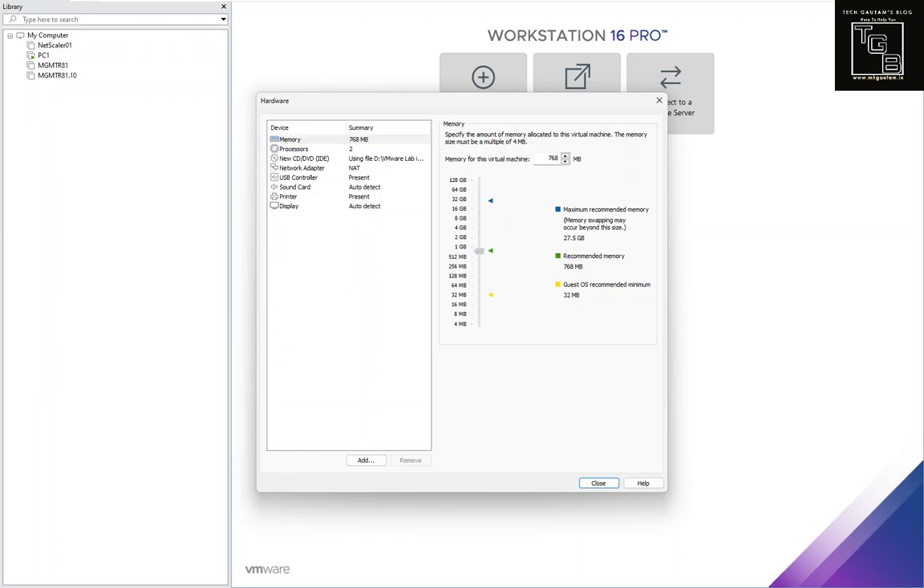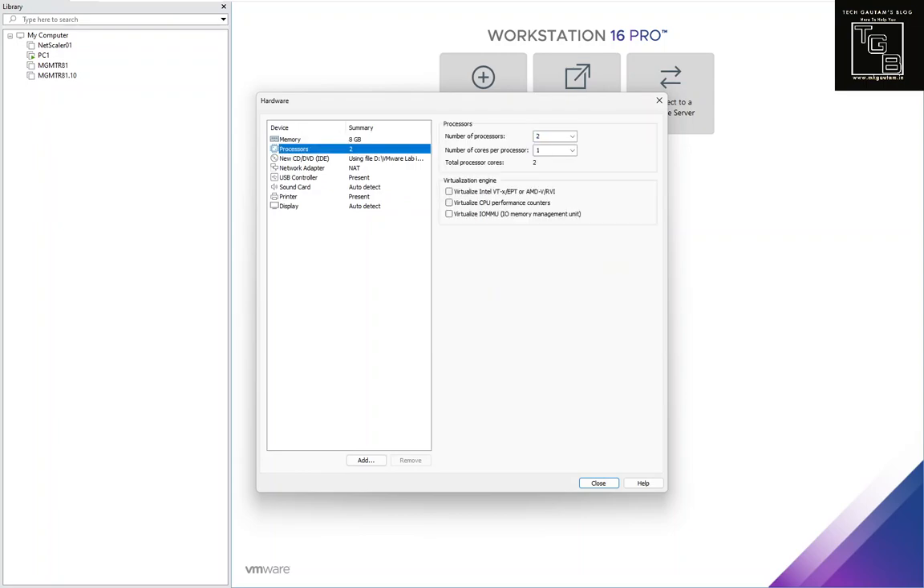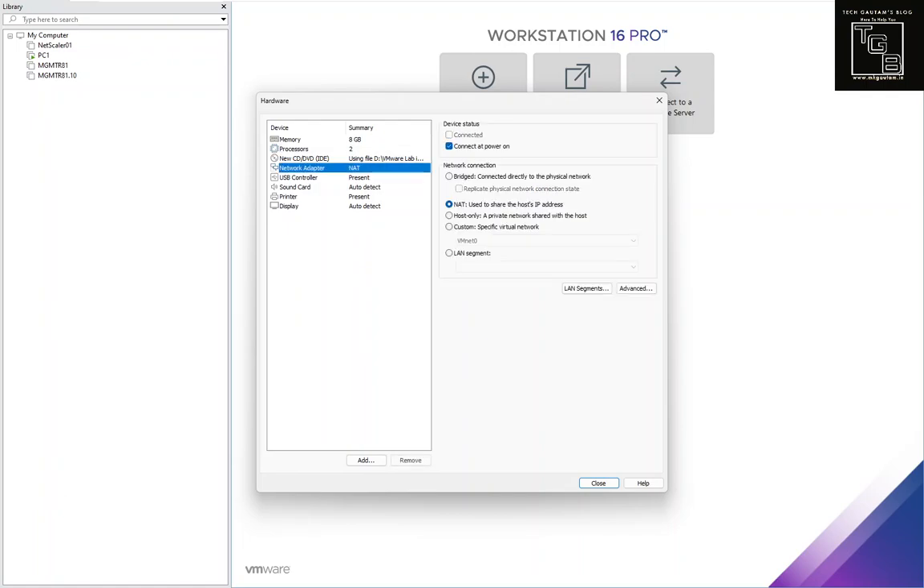Here you can increase the RAM size. I am making it 8 GB. Then the number of processors. You can change the number of processors, the number of cores. It's up to you. For this network adapter, if you have gone through my previous video, we need to set it to custom. This is the first interface, like ETH0, ETH1, 2, 3, 4, and so on. In this case, it is ETH0, so I am going to put it at VMnet 0.